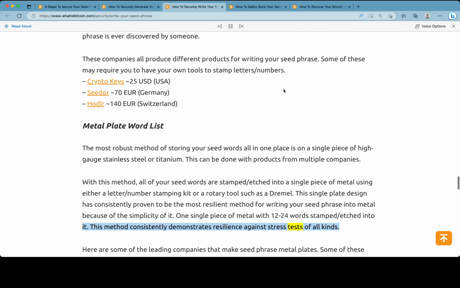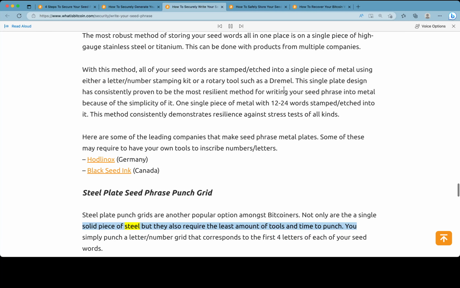Steel plate seed phrase punch grid. Steel plate punch grids are another popular option amongst Bitcoiners. Not only are they a single solid piece of steel, but they also require the least amount of tools and time to punch. You simply punch a letter/number grid that corresponds to the first 4 letters of each of your seed words.